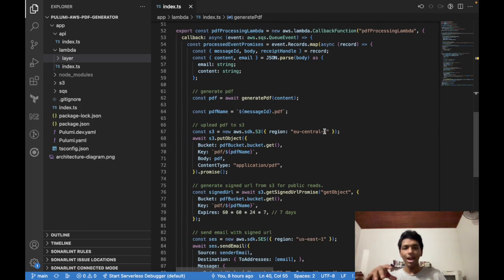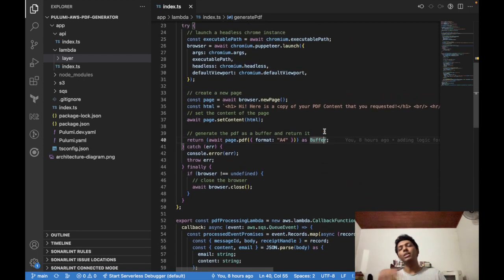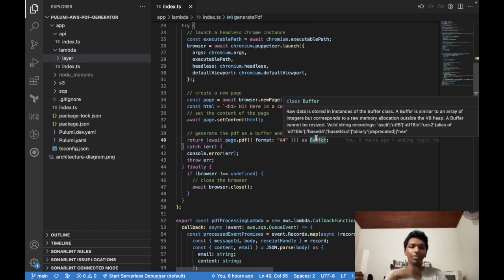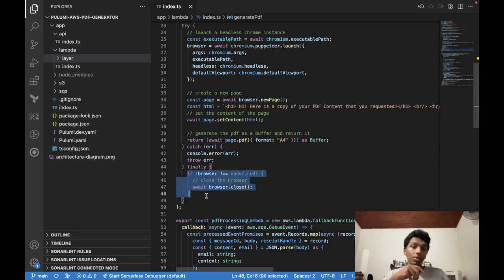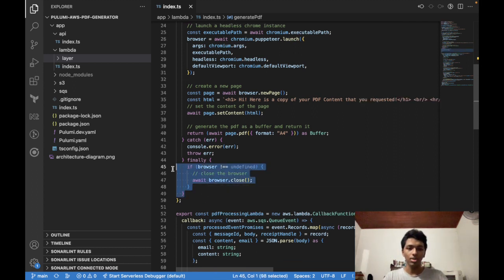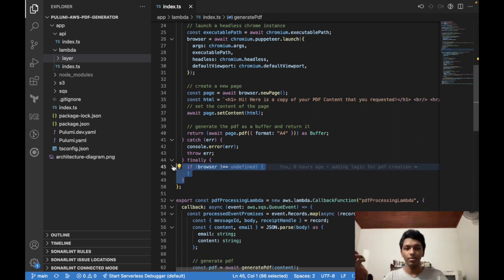and return it back to the Lambda as a buffer basically, because this returns a buffer stream, which you can use to store directly onto S3. And then finally, we always have to ensure that we clean up our resources. If not, this might cause memory consumption to be very high. So we close the browser instance if it is created.